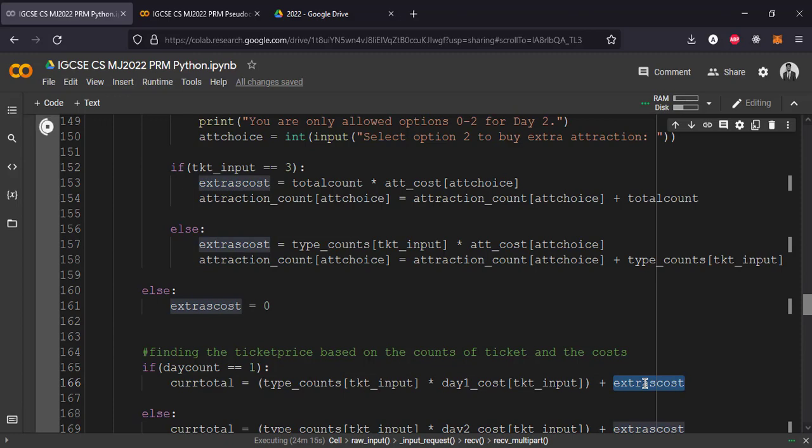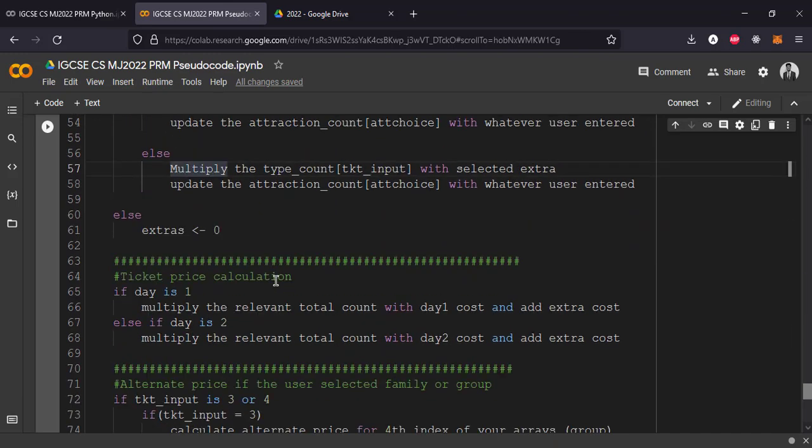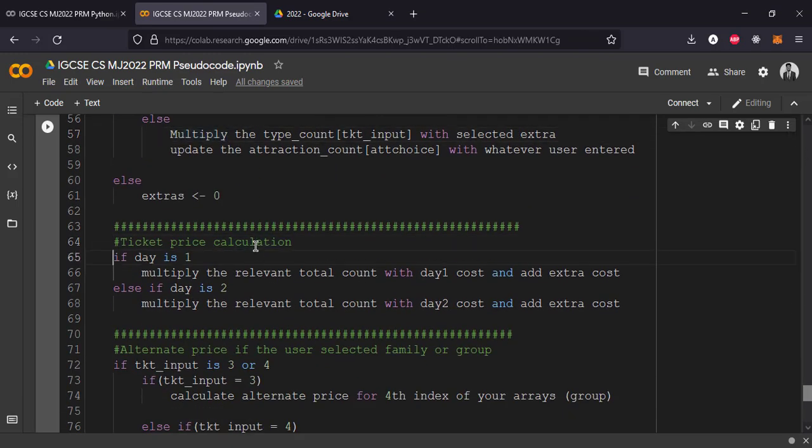Alright. So now for the next logic, ticket price calculation. If the day is equal to 1, then you are going to simply multiply the total count of whatever ticket type the user selected with the day 1 cost and add the extra cost to it. And if day 2 was selected, then you multiply the total count of that certain ticket type with day 2's cost and add the extra cost.